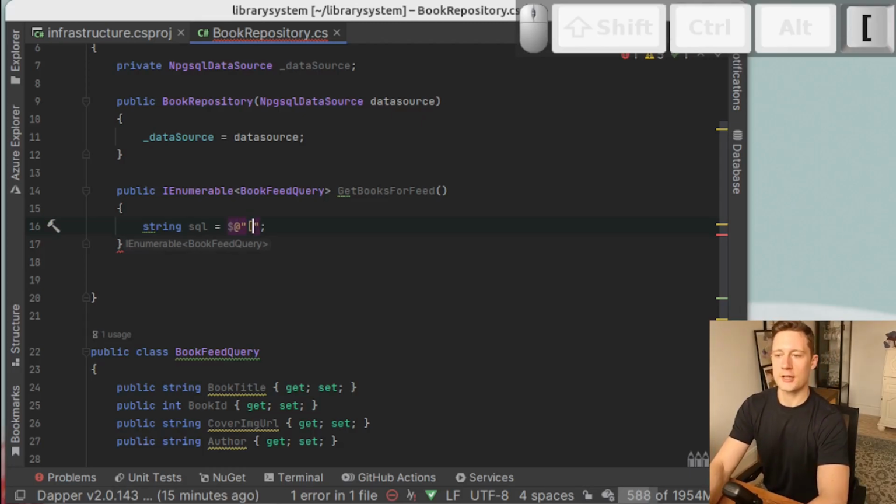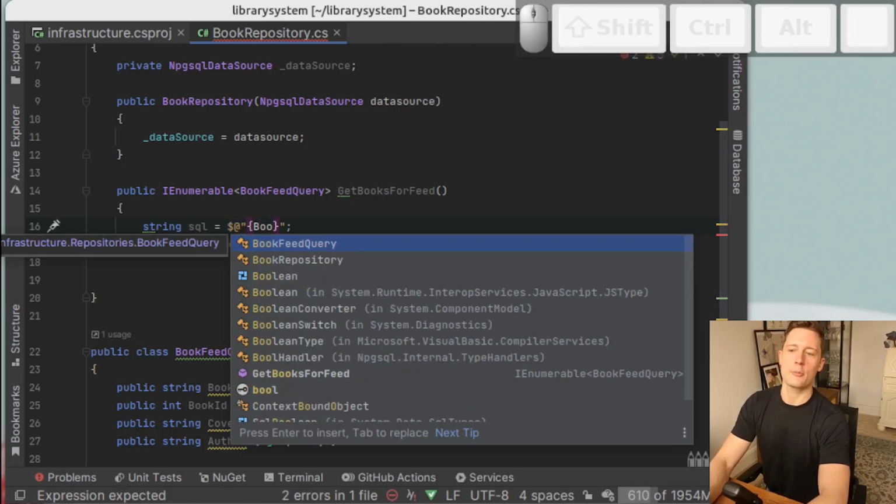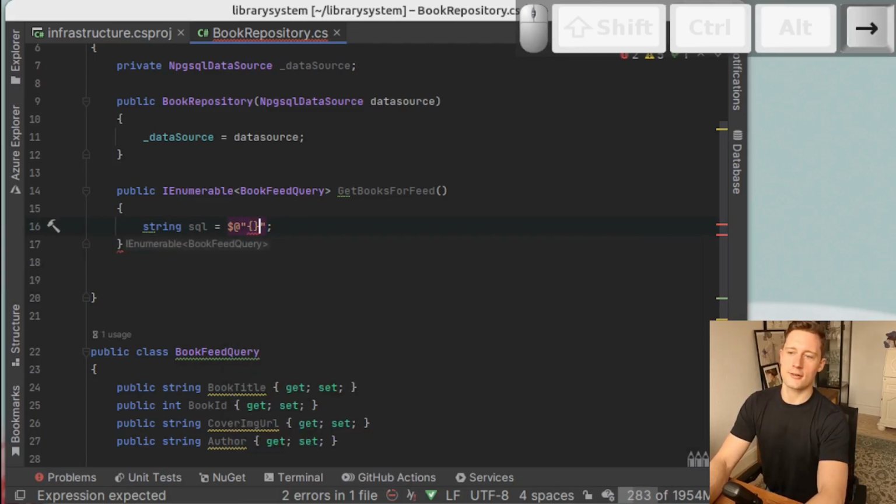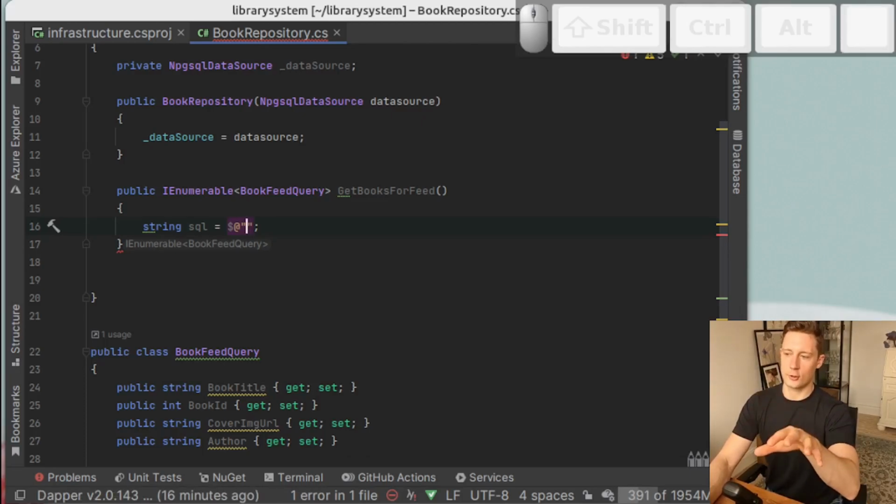So we can put in variables. So let's say that you have a variable, you can put it in here. If you don't have the $ sign, it's not gonna know what the curly brackets do. So without the $ sign, the curly brackets are just curly brackets.